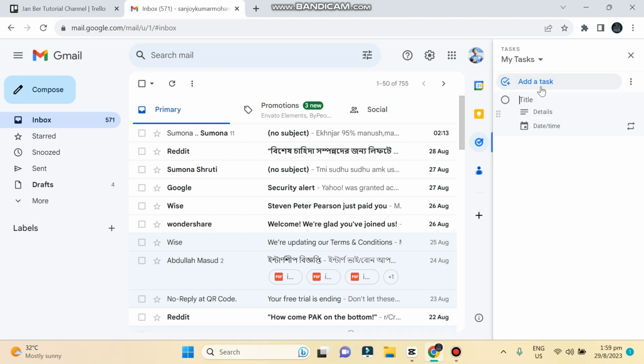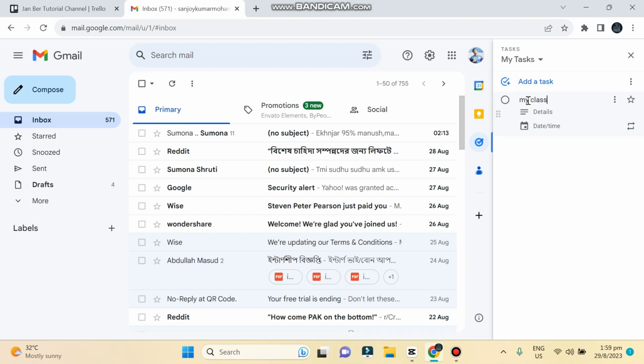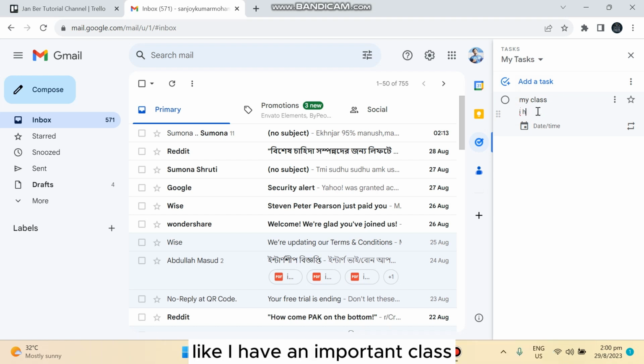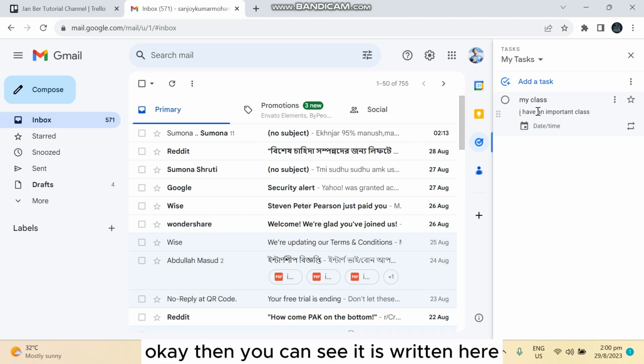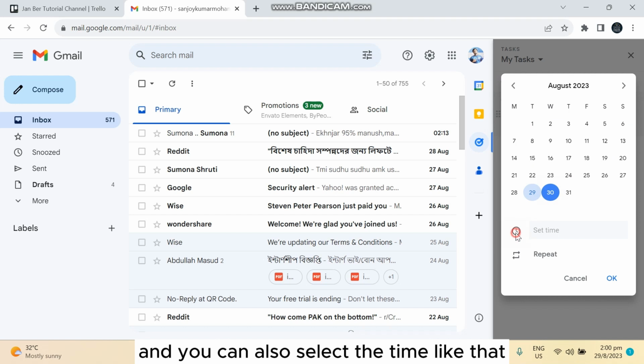Tap on it. Now you have to add the title, like "My class." Then you can tap on Details to add the details, like "I have an important class." Then you can see it is written here, Date or time. Tap on it, then you can select the particular date and you can also select the time like that.